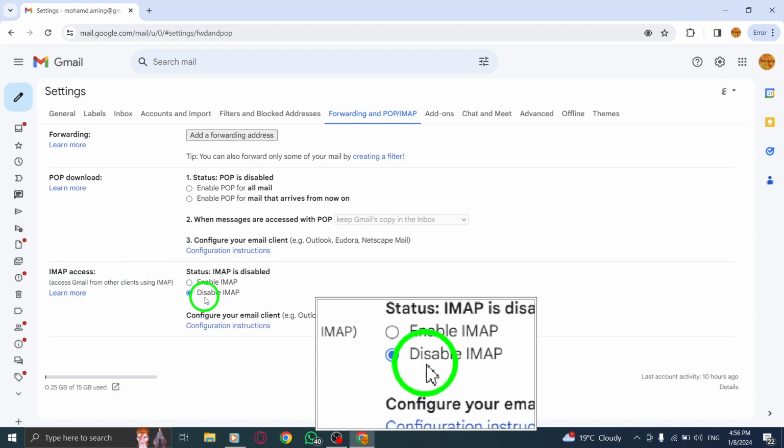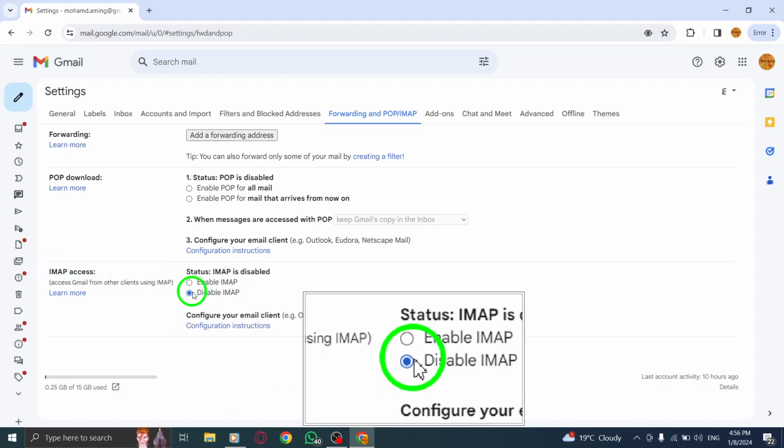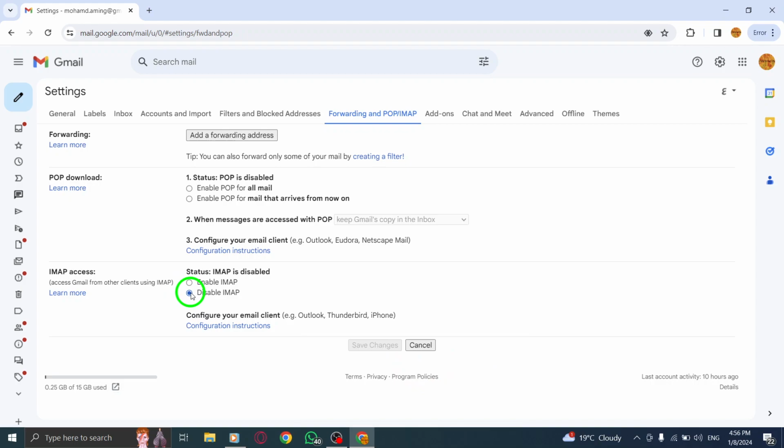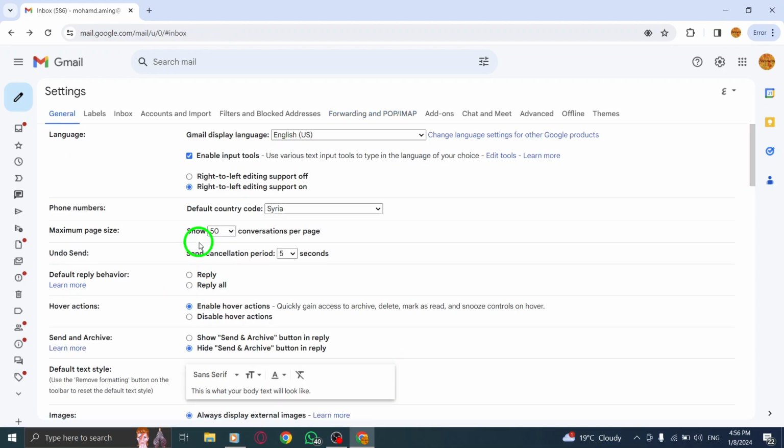And there you have it. You've successfully disabled IMAP in Gmail on your PC. This will help you customize your email experience according to your preferences.